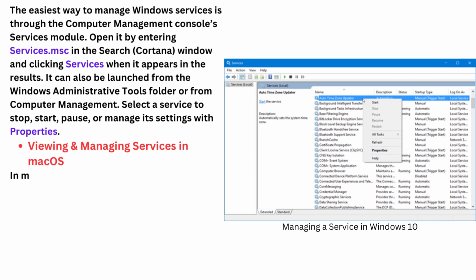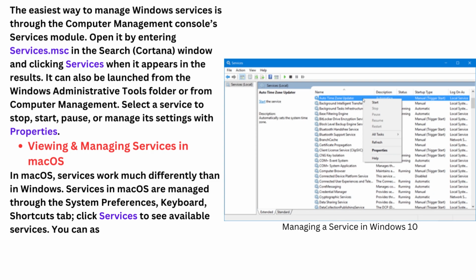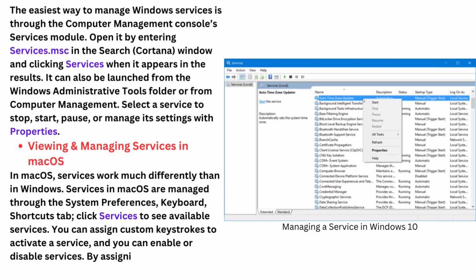In macOS, services work much differently than in Windows. Services in macOS are managed through the System Preferences, Keyboard, Shortcuts tab. Click Services to see available services. You can assign custom keystrokes to activate a service, and you can enable or disable services. By assigning keystrokes to a service, you can use the service more quickly. To see which services are available, select a file or text and hold down the Control key while clicking.